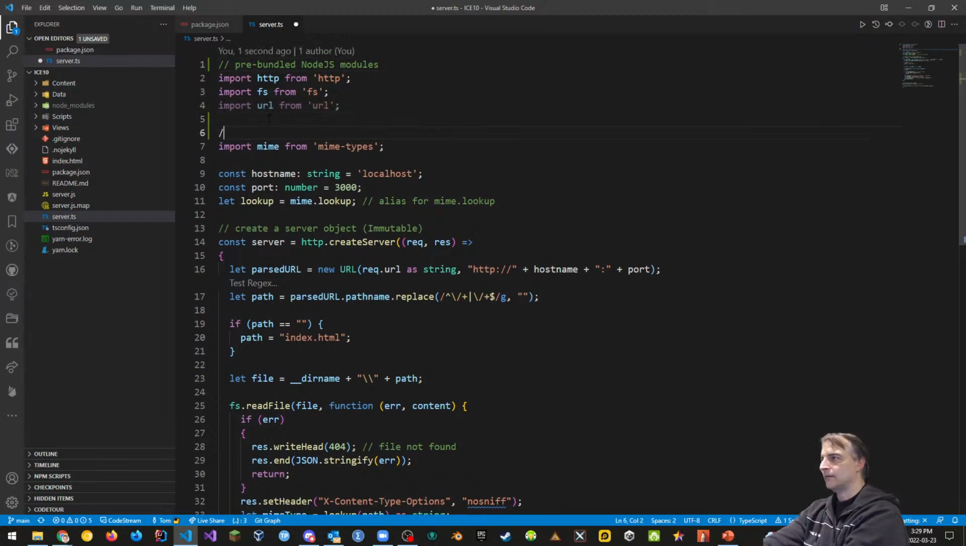And this one is a third-party module. We loaded the third-party module, but first we had to add it into our node modules folder. And we did that by using Yarn, okay? We have both a host name and a port, right?